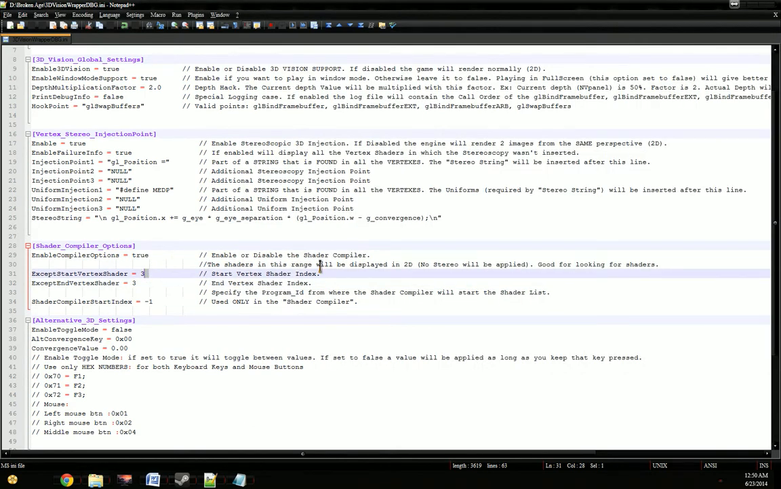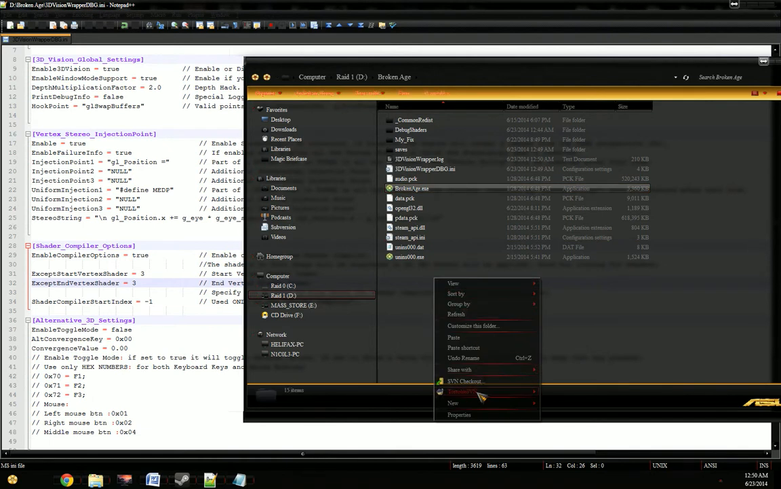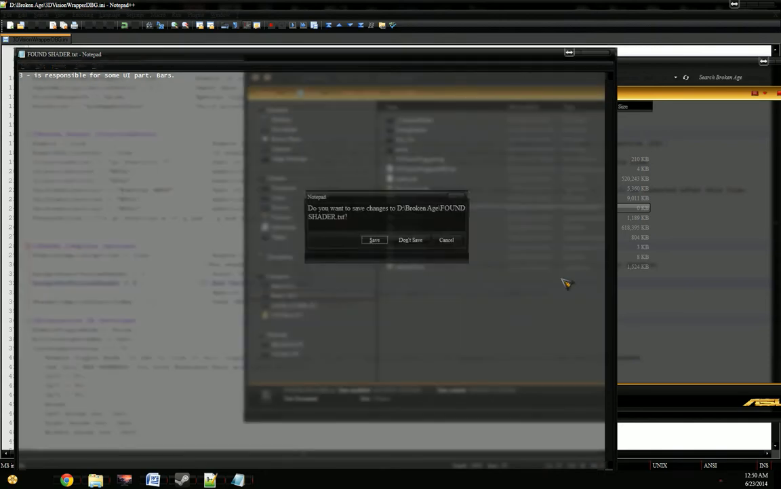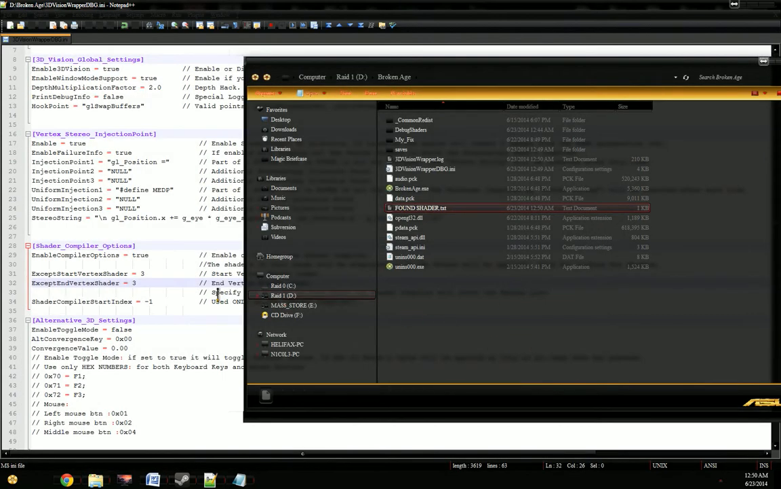So we can already say that we can make a file and say found shaders. So G respawn for some UI part bars. We call it like that. Yes, I want to save it.